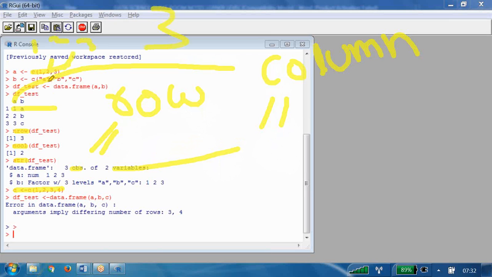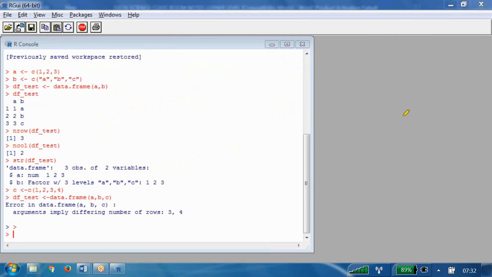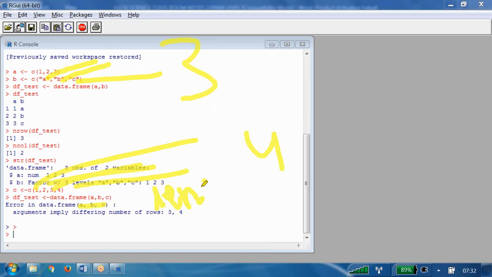In this vector also, how many things are available? 3. A, B, C. Only 3 are available. But how many things are available here? 4. So unequal lengths, right? Whatever vectors we are passing, the vectors' length should be the same. If the vectors' length is not the same, then it's going to throw this kind of problem.